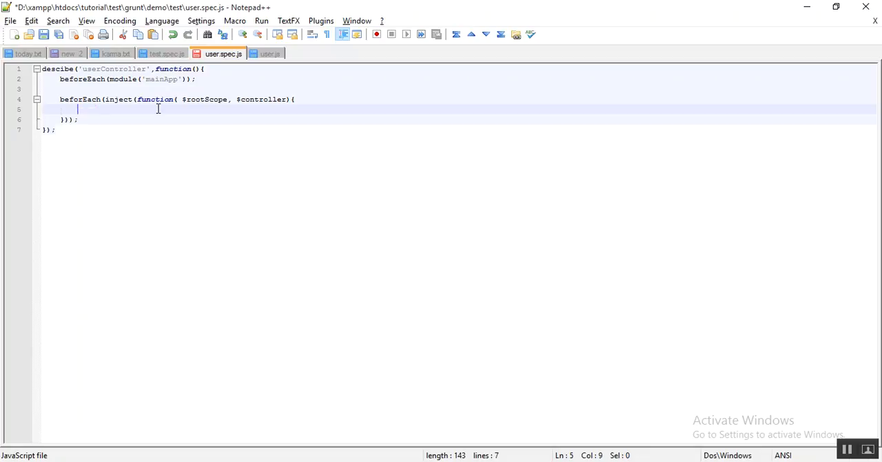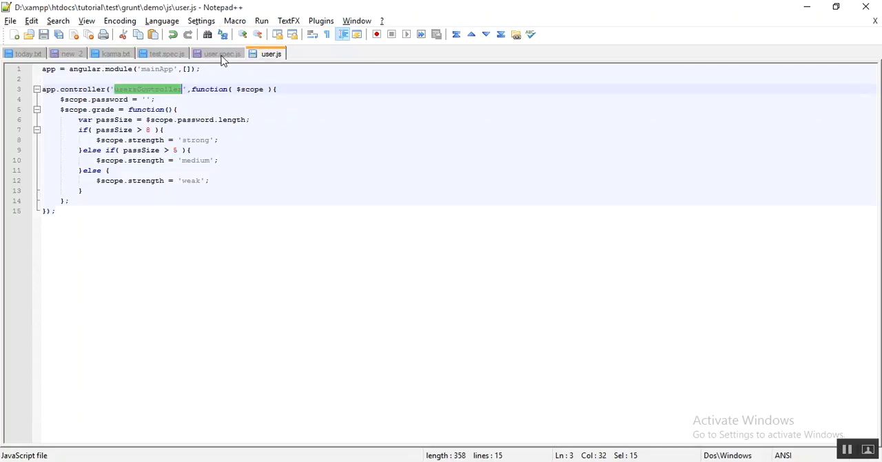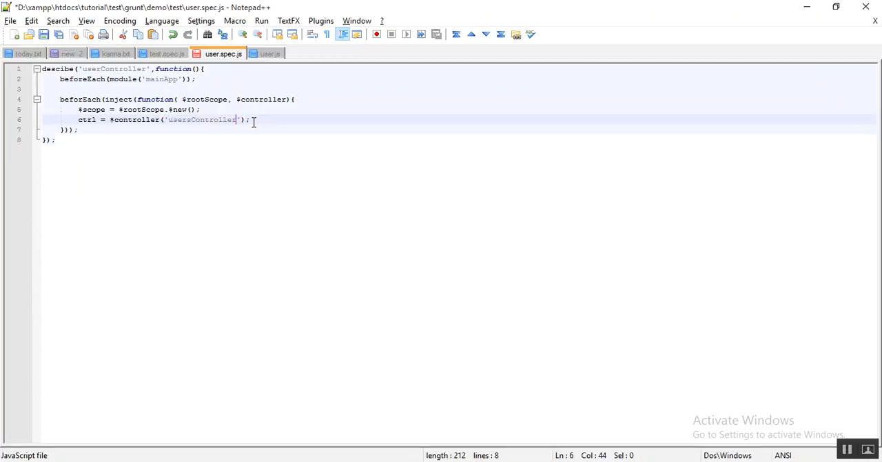Now we are giving scope equals rootScope dot new. Now controller. First give the name of the controller we have created here. We have created this users controller, so just give the name. The second argument is whatever services or factories we are including into the controller, as an object, so give all those names. For now we have only the scope, so we are just including it here as scope.